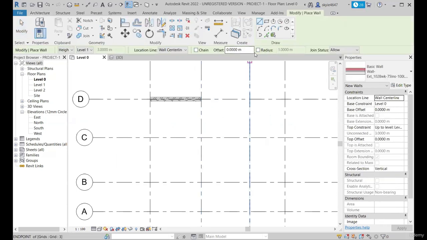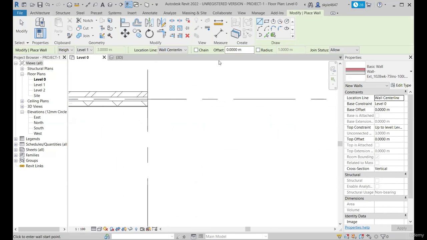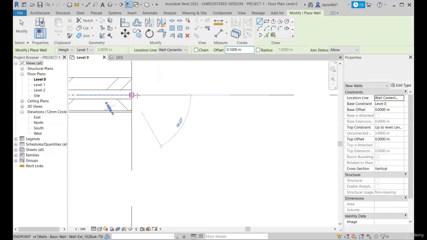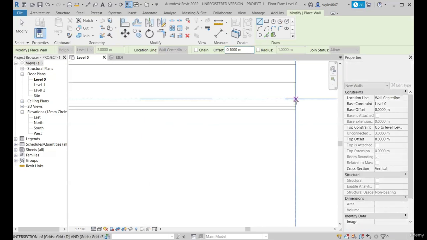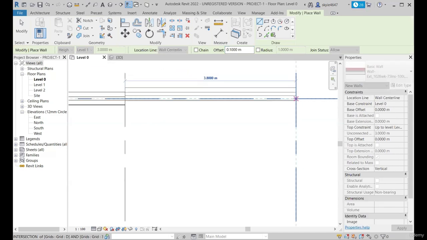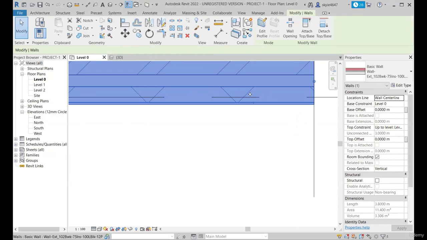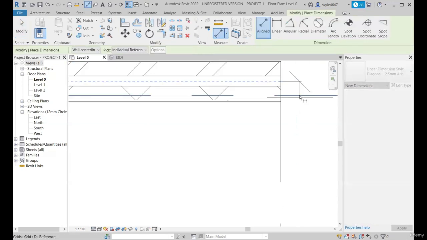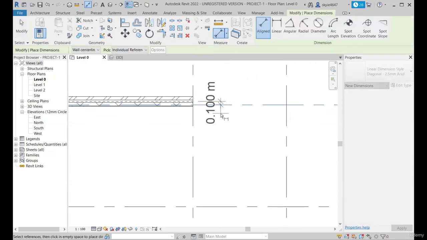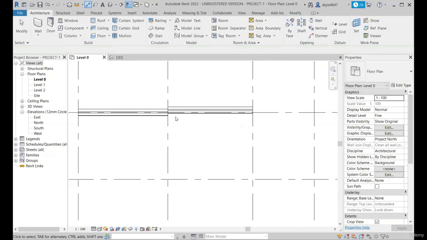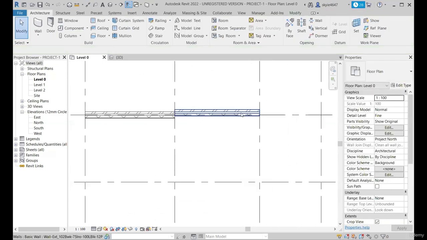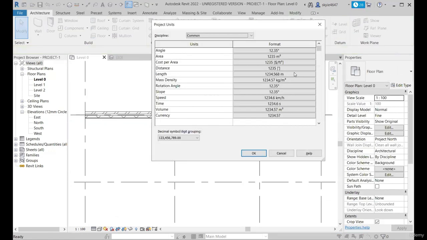Then we have offset. Offset can be given to any element. For example, I want an offset of 100 mm with respect to this grid line. Whenever I take a reference here, it would be offset 100 mm from the grid line. As you can see here, the center of this wall is not exactly at the grid line, but it's 100 mm apart. If you check this, it's 100 mm. Likewise, you can control the offset for any element which you need to have an offset for. Delete this one. I'll change the units back to mm for our ease.